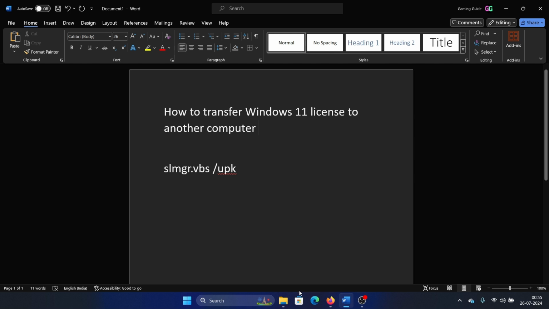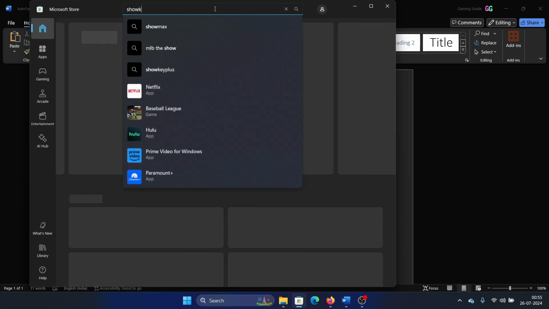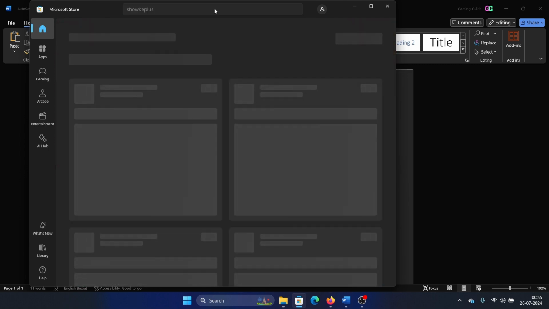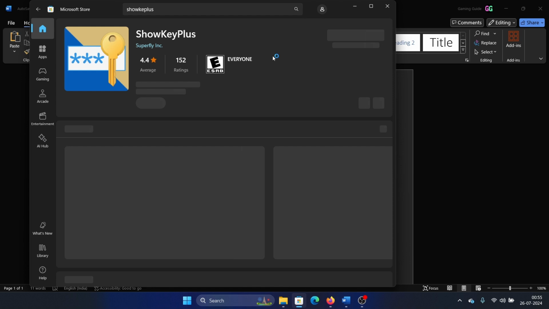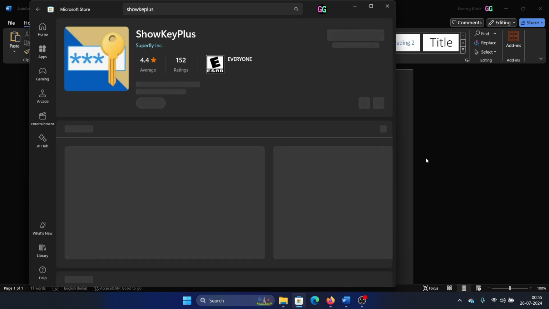First of all, you need to have the license key. So open the Microsoft Store and search for this software called ShowKey Plus and hit enter. Open ShowKey Plus, install it on your system. It will need a few seconds, okay?